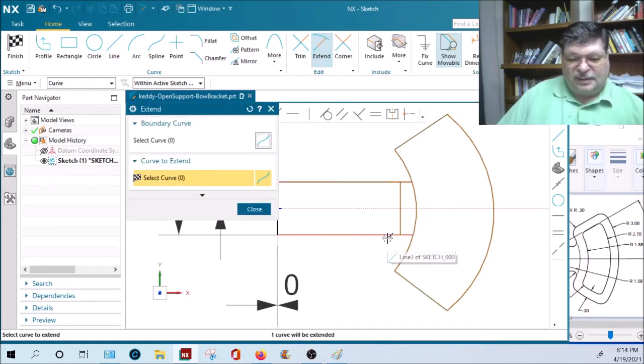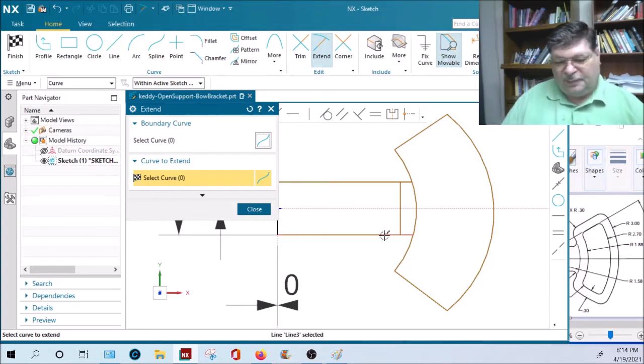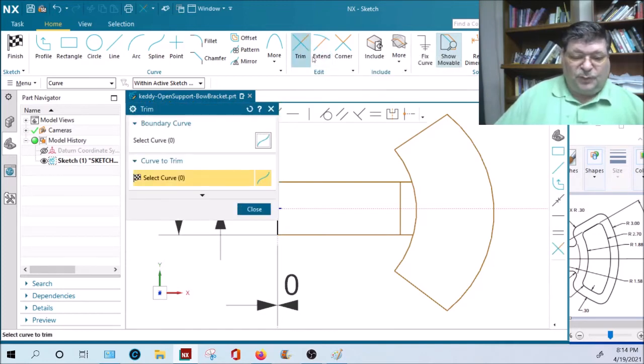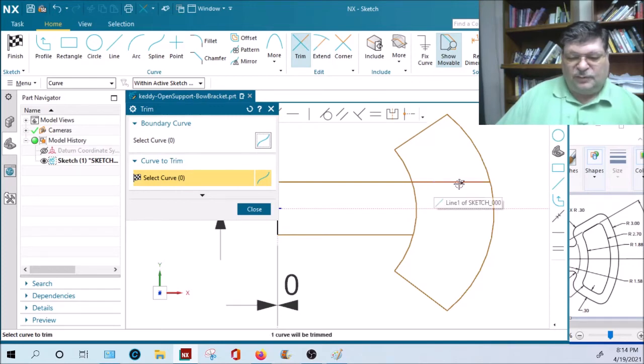When you use the extend command and click on a line near one endpoint, it extends that endpoint until it hits another line. Similarly for the trim, you can use it to delete a line. Let's extend this a little bit longer. If you want to trim a line, when you highlight it, it trims it back to the last line it intersects. We're going to trim that off too.